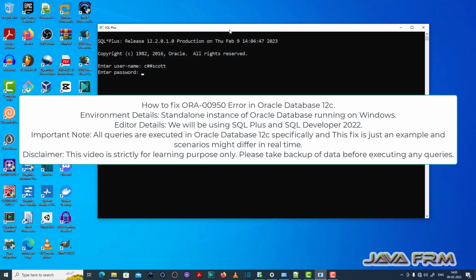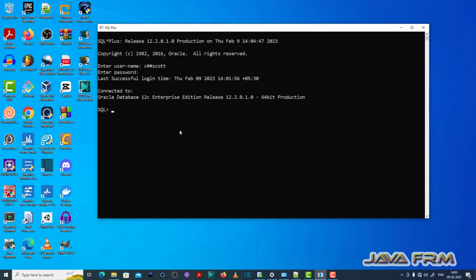So now I log in as a C## common user, which I already created, in the SQL*Plus editor. Make sure that you have enough permission to execute the SQL queries. Okay, so what I am doing is trying to drop one table.